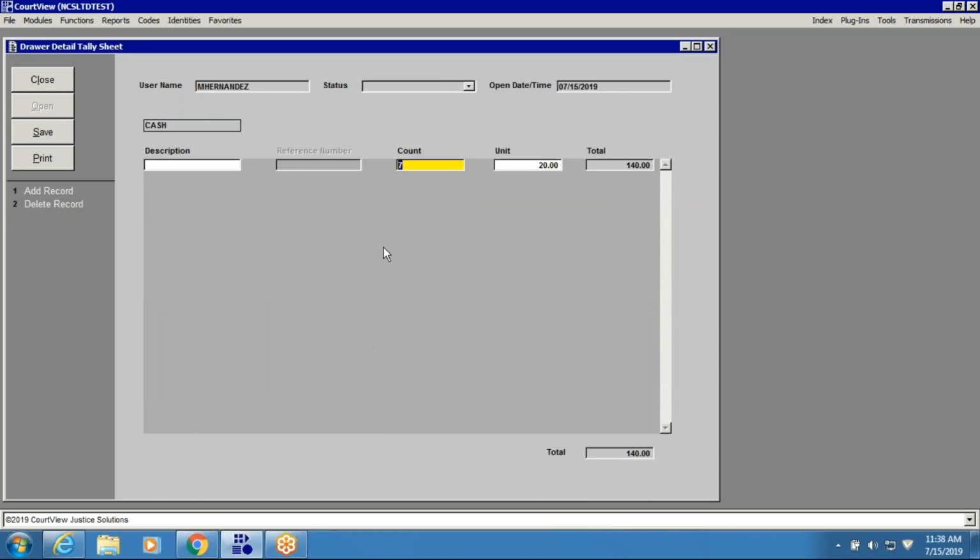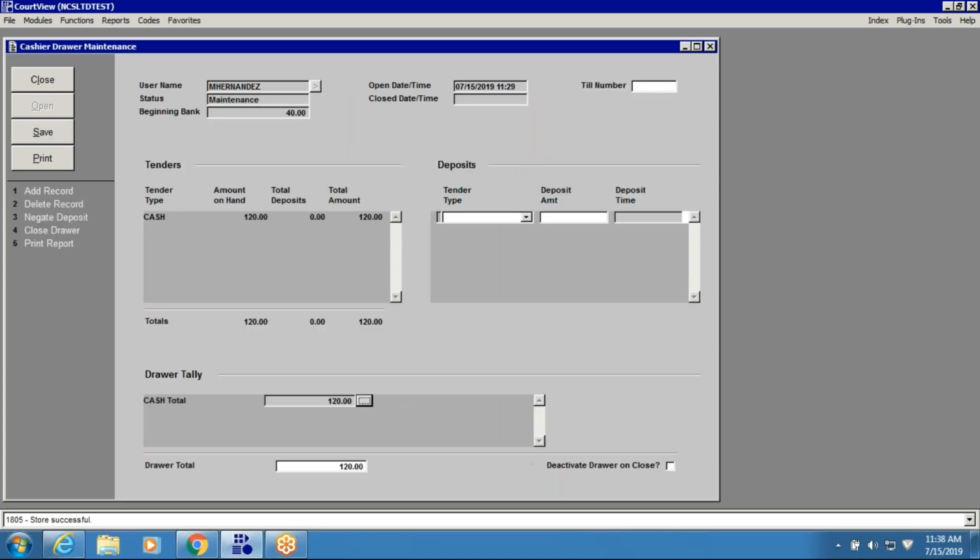So let's say that we hit that little button, and let's just say that we accidentally did not count the right amount. It's just one of those days and we thought we had a little more than what we had. So we're going to go ahead and correct this 7 count to a 6. That gets us $120 in our cashier drawer. That is actually correct, so we can go ahead and hit save. By hitting the close drawer, once we've made those changes, the system is just going to ask us if we want to print out the report, and then it's going to close out the cashier drawer.